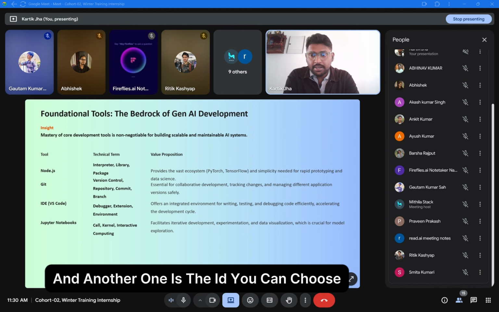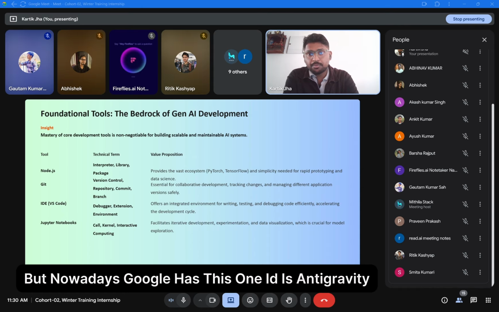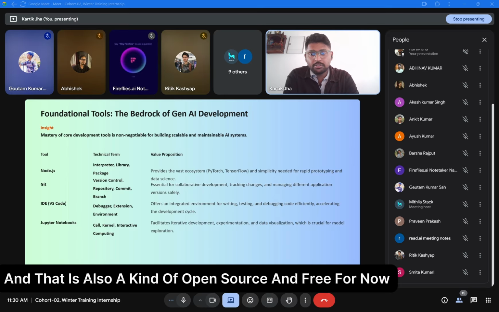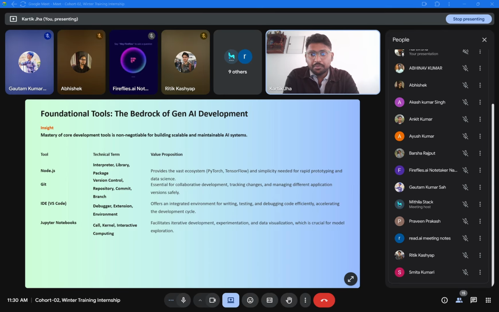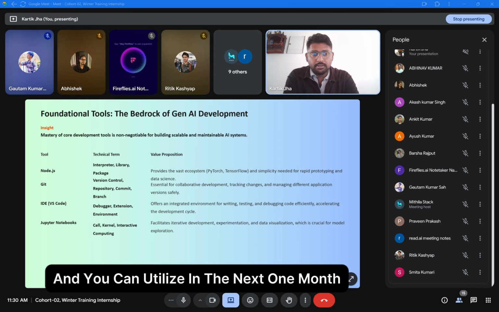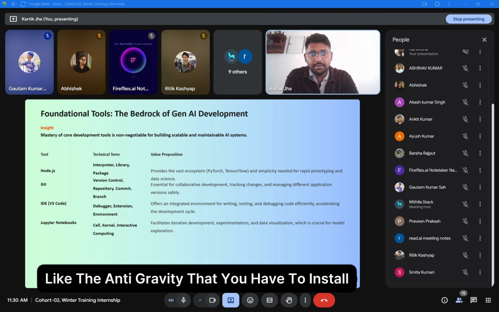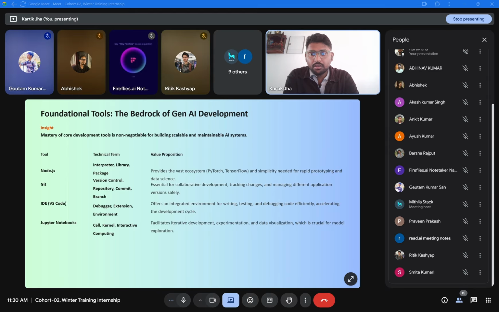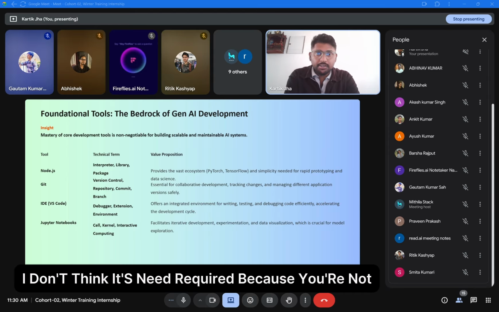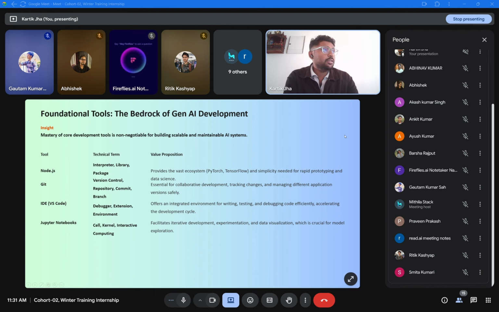Another one is the IDE. You can choose, like everyone has VS Code, but nowadays Google has released an IDE called Anti-Gravity, which is also a kind of open source and free for now. So you all can install that and utilize it over the next one month. There are dependencies we will share in the group, like Anti-Gravity that you have to install. And Jupyter, I don't think it's required because we are not going to deal with Python.